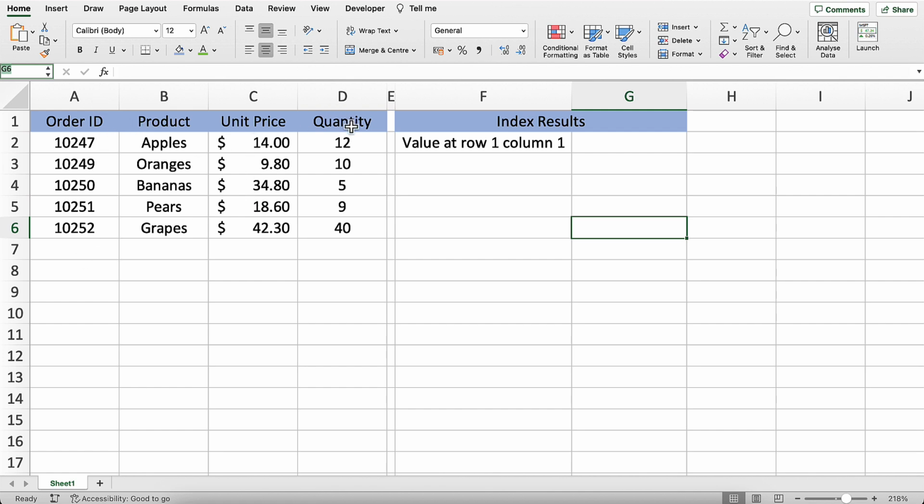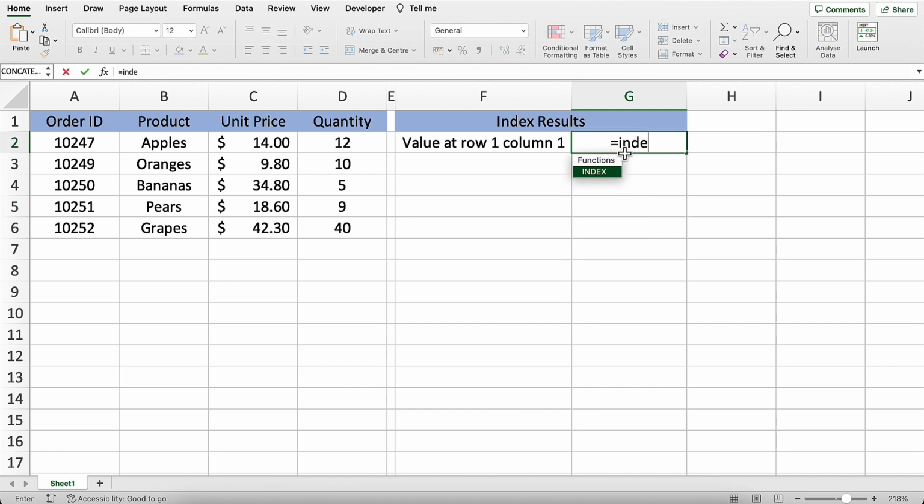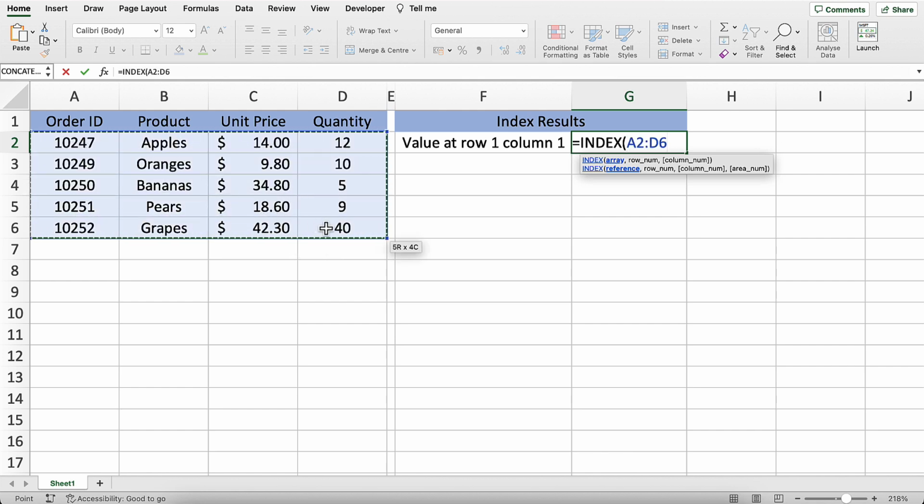Let's use the index function to return the value at row 1, column 1 within our table. To get started, let's enter the index command. As you can see, the index function takes three parameters. The first parameter to enter is the table or source of the data that the index function will use. You can provide either a range of cells or a named range for this parameter. For our example, we will enter the range of cells A2:D6.